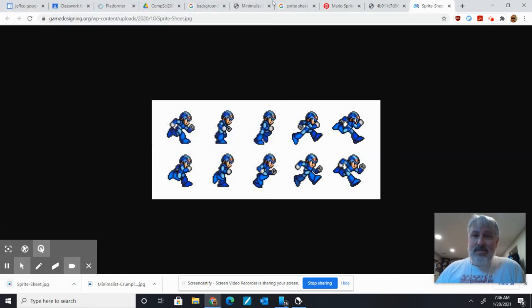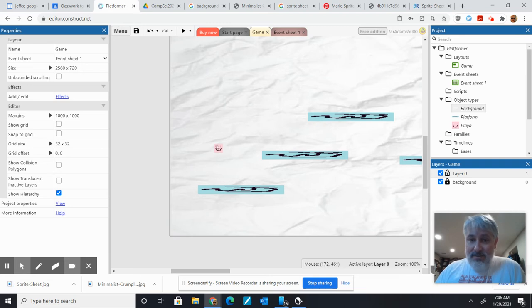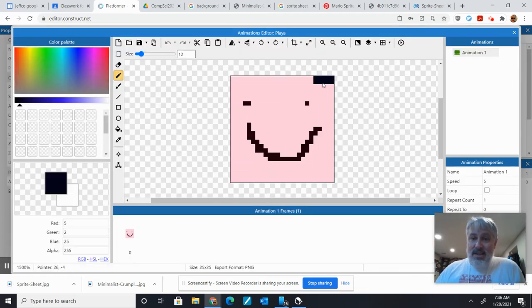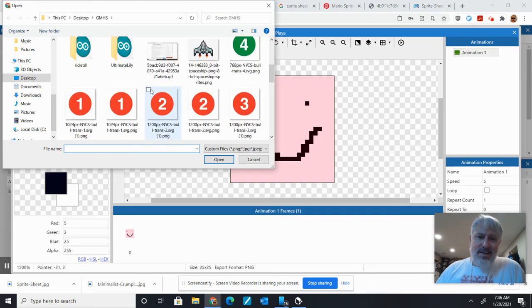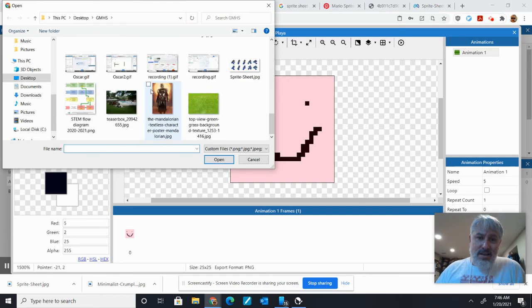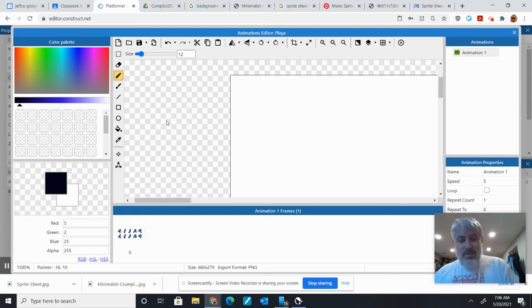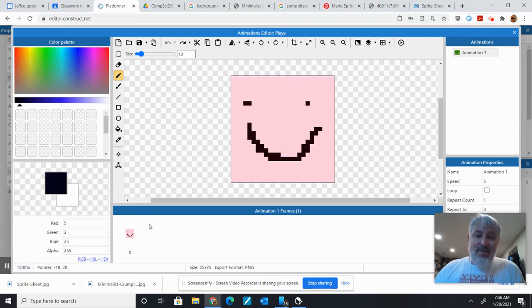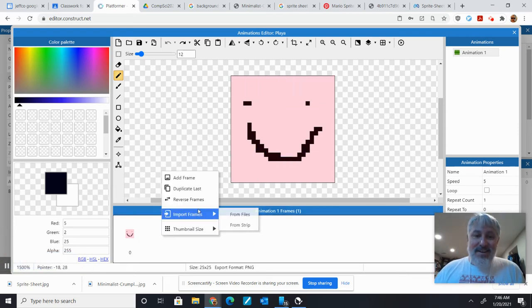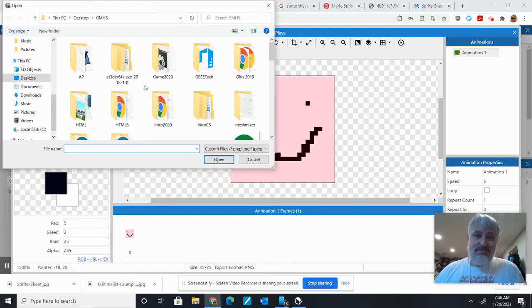Okay. So now we're going to go to our sprite guy. Double click. All right. I can't believe it. I kind of don't want to let him go, but that'll be okay. Sprite sheet, open. I wonder if control works. Yes, it does. What we want to do is right click down here and import frames. And we want to do it from a strip.